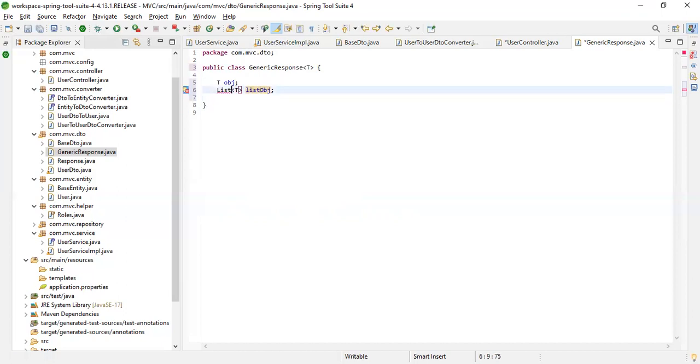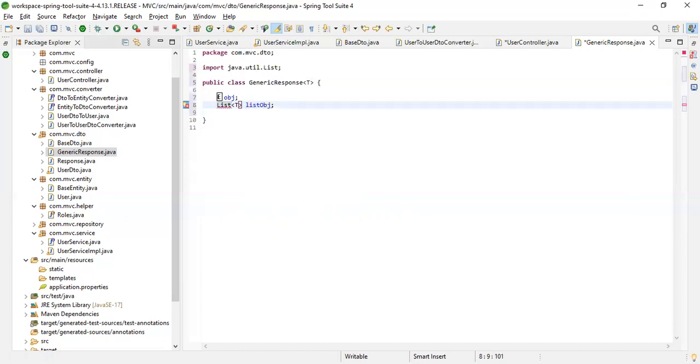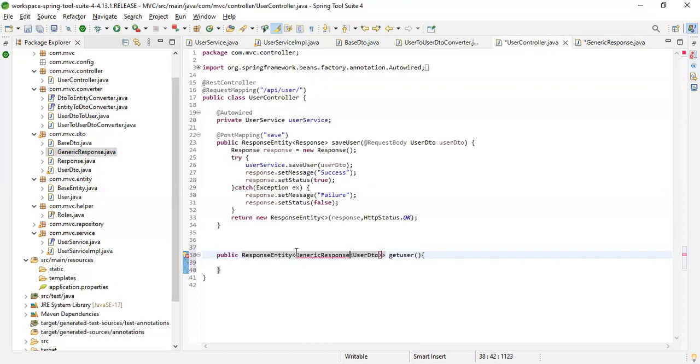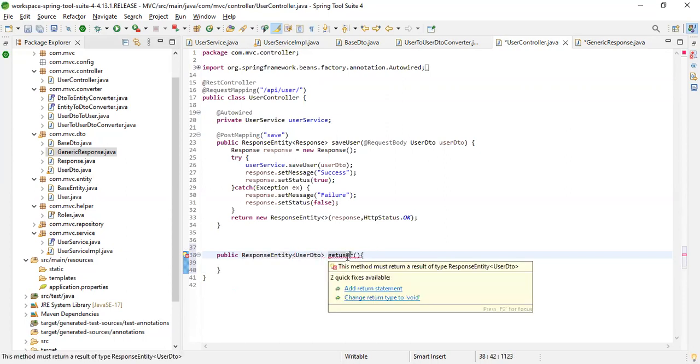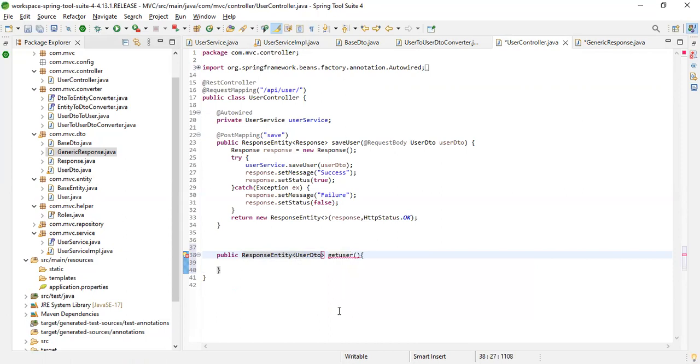Although if you don't want to do that, if this is making you confused, no need to do this. You can directly send user data instead of this. If you are getting confused in this, you can send it, but it's not a good way. I will tell you why we are using generic response.